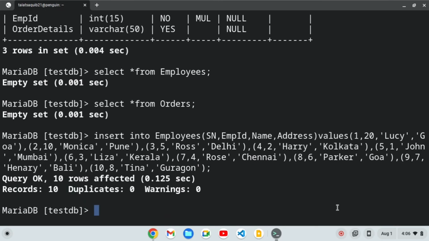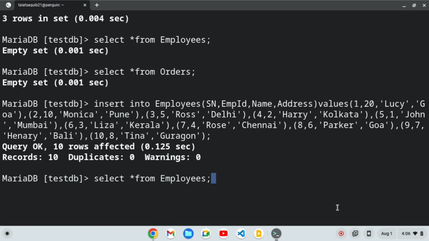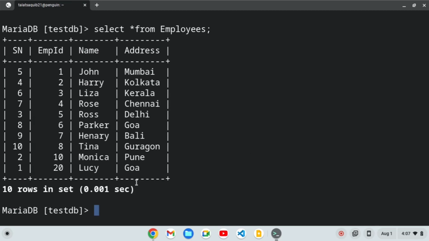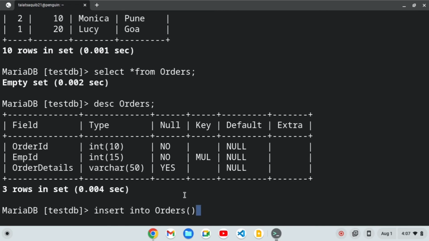So just enter all the data. So 10 rows affected, our data is inserted in this table. So let's check it. So our data is present here. So data is inserted in employees table. So let's insert data into orders table.